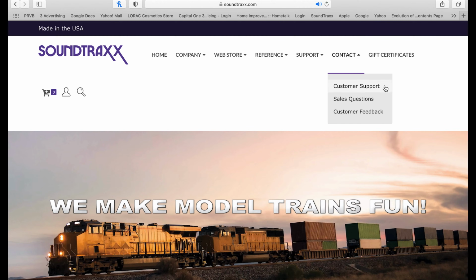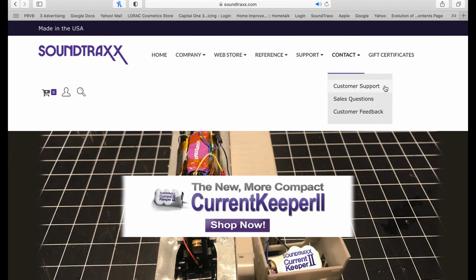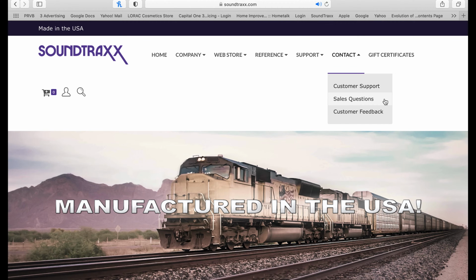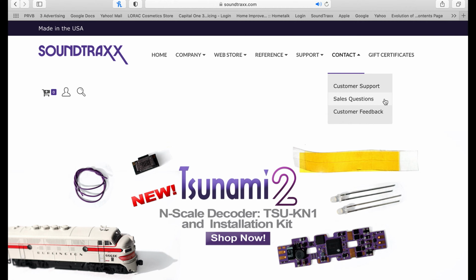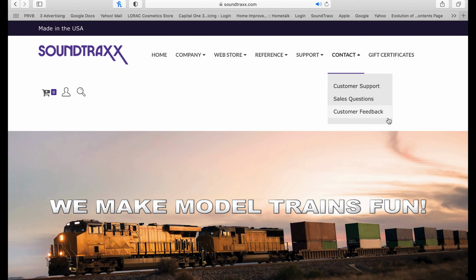You can contact our support department if you have product questions. How do I change my bell? How do I set up DDE? Anything like that. Or if you have questions more along the lines of which decoder do I need for which model, you can contact our support department. And if you just had feedback for us on our products, on our website, anything like that, you can get a hold of us through our feedback form.